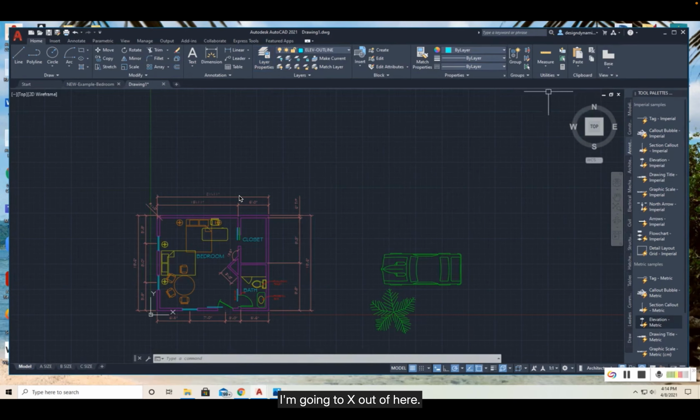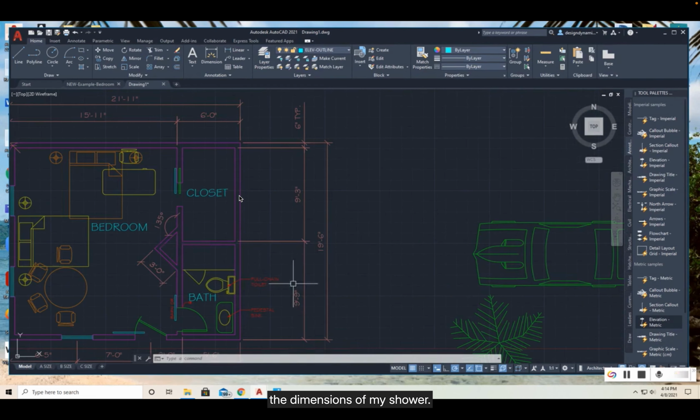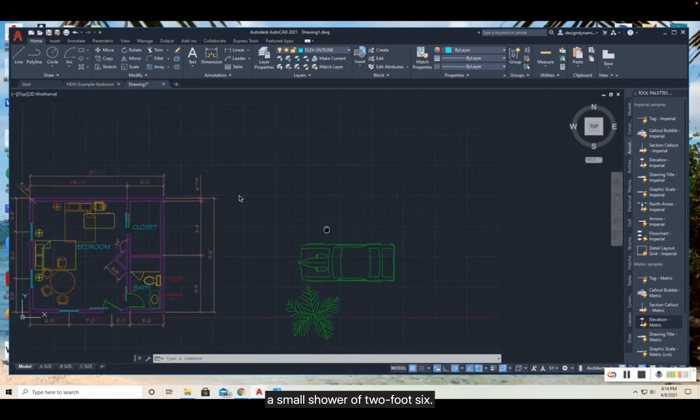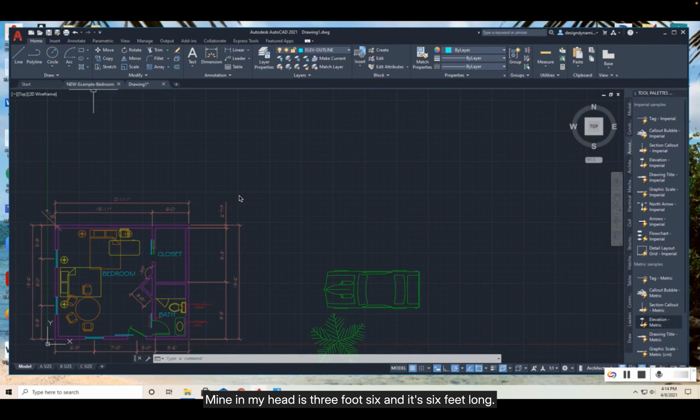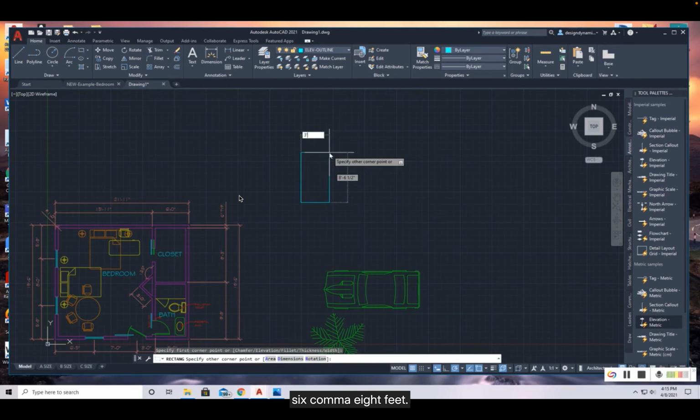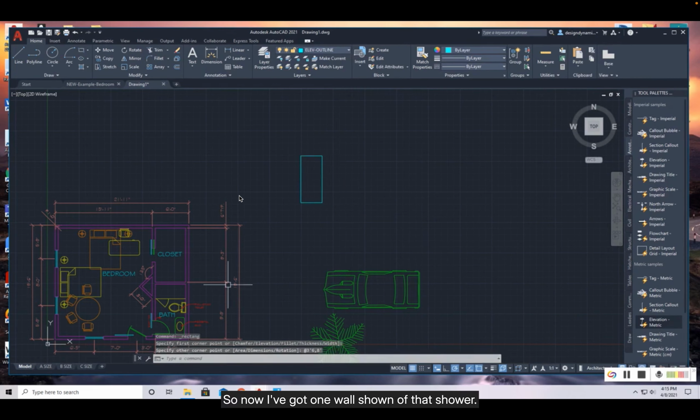I'm going to X out of here, and I'm basically going to draw the dimensions of my shower. Now you can create a 3-foot wide shower, a 3'6" wide shower, a small shower of 2'6". Mine in my head is 3'6", and it's 6 feet long. So I'm going to say 3'6", 8 feet. So now I've got one wall shown of that shower.